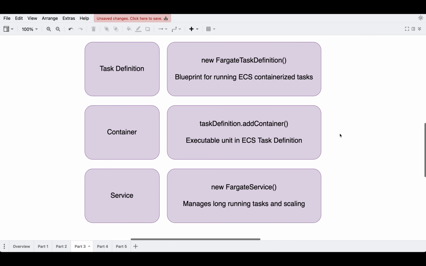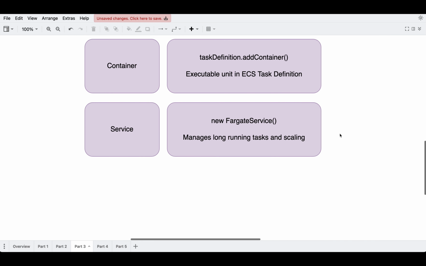A task definition is essentially a blueprint that specifies how our container should run. It includes settings like memory, CPU requirements, and task roles for security. Once the task definition is in place, we'll add a container to it. We'll define it using the task definition, add container method. Here, we'll specify the container image, environment variables, and other configuration details needed to run the application.